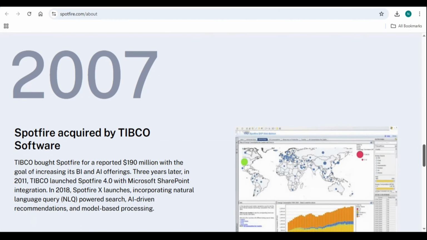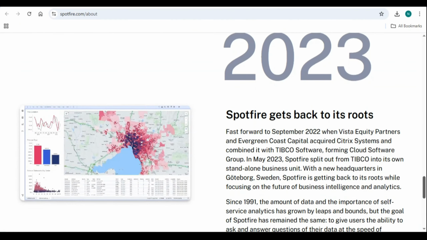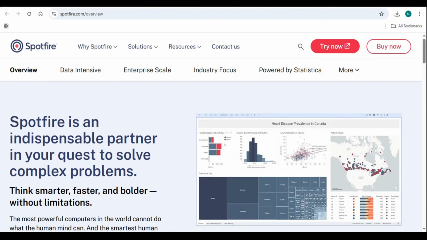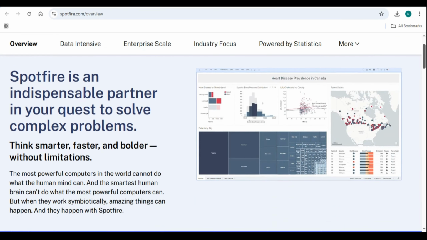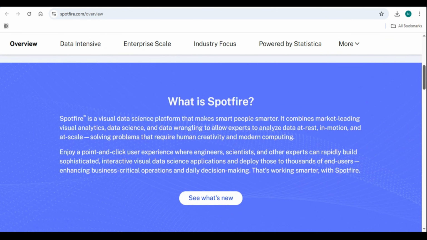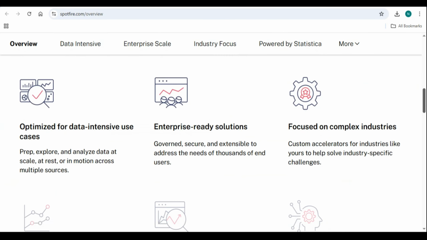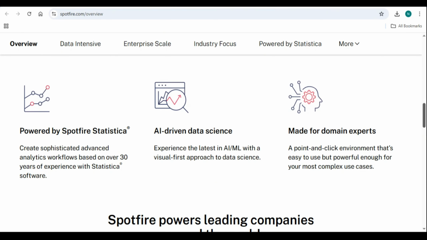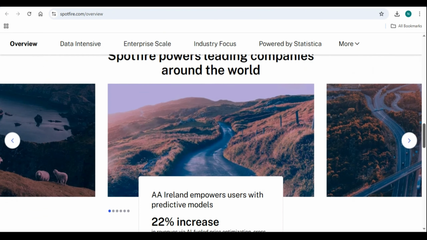Spotfire is widely used in industries like finance, healthcare, manufacturing, and retail, where quick and accurate data analysis is crucial. Why choose Spotfire? Spotfire stands out because it combines data visualization, machine learning, and real-time analytics into a single, easy-to-use platform. Here are some key reasons why professionals choose Spotfire.